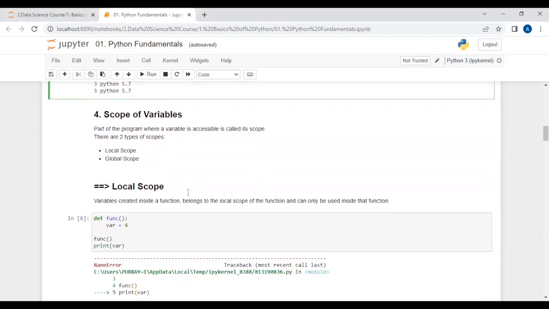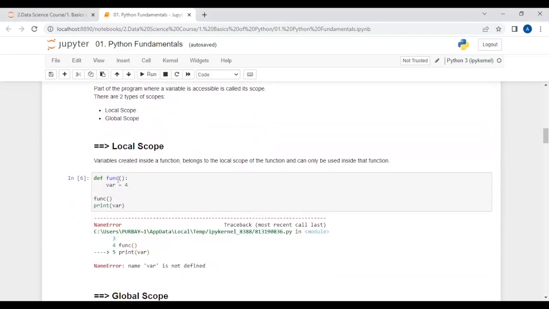So what is happening over here? I have written this particular function, def. I've given a function name. We'll be understanding how we create a function. And inside it I have the variable, that is var equals 4. Now I'm calling this function, all okay. And now I'm printing, print var. It is giving me an error. Why is it doing so?